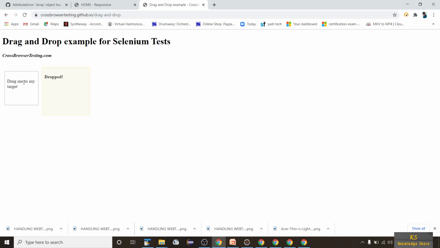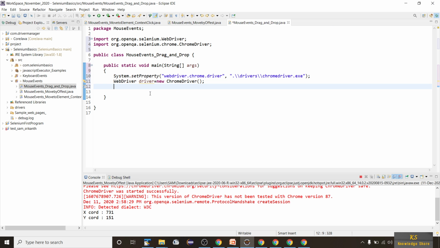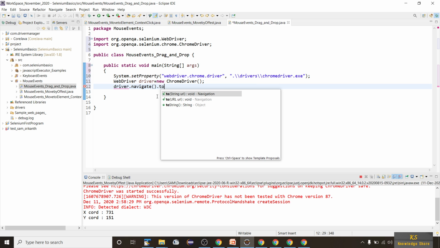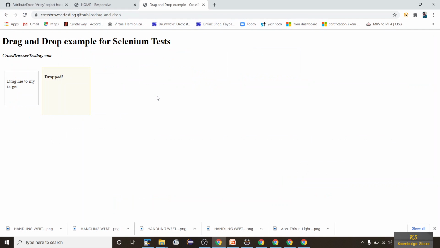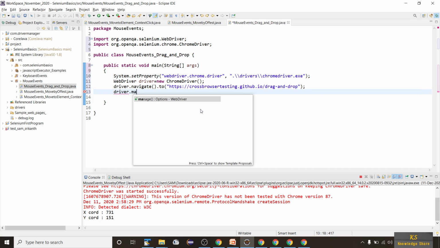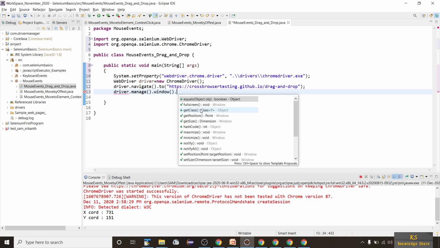So how to perform this? First you have to get this element's path and this element's path, and then you have to use the drag and drop method. For this we'll be taking driver.navigate().to. Let us take this web page URL. Let's maximize this browser: manage().window().maximize().